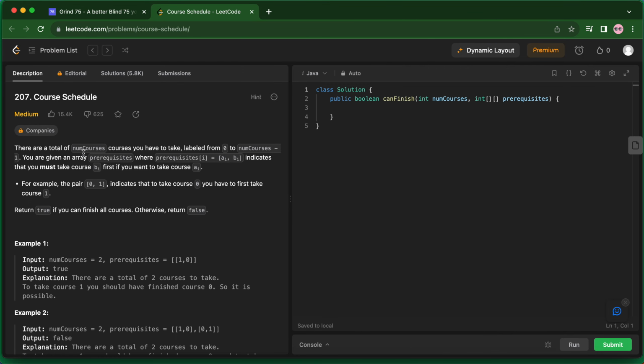Okay, so let's go through the problem statement. There are a total of numCourses you have to take, labeled from 0 to numCourses minus 1. You are given an array prerequisites where prerequisites AI, BI indicates that you must take course BI first if you want to take course AI. For example, the pair 0, 1 indicates that to take course 0, you have to first take course 1. Return true if you can finish all courses, otherwise return false.